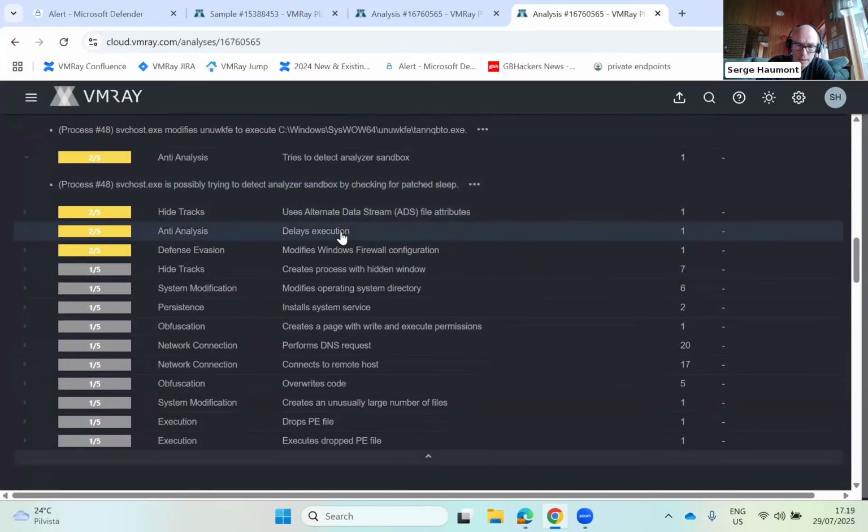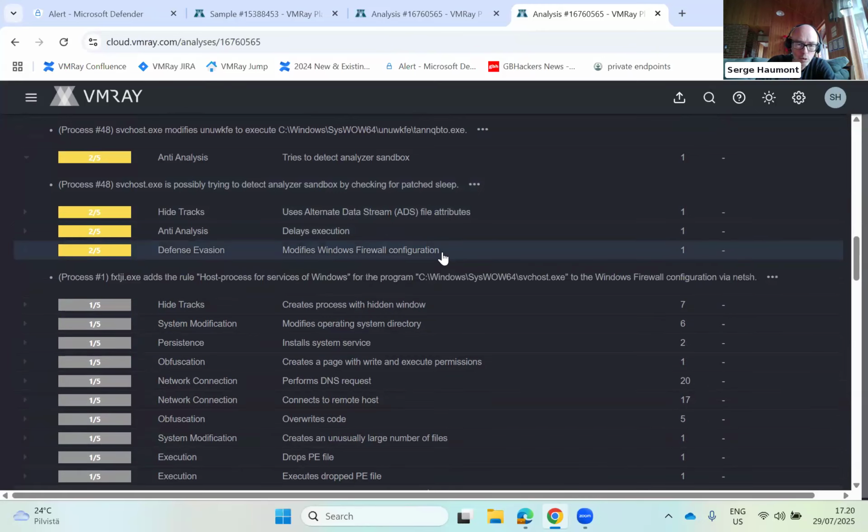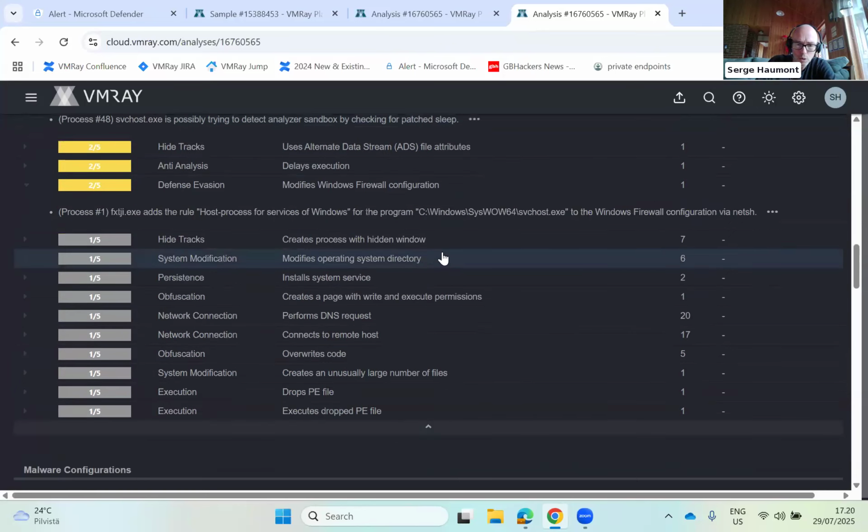So hiding tracks, delaying execution, also modifying Windows firewall configuration. So that's something that malware tend to do as they run on Windows. And then a lot of other VTI, which are, let's say, not by themselves a clear marker for malware, but when you see a big combination of them in the context of a malware, it is very interesting. So creating process with hidden window, installing system service for persistence, and so on and so on.